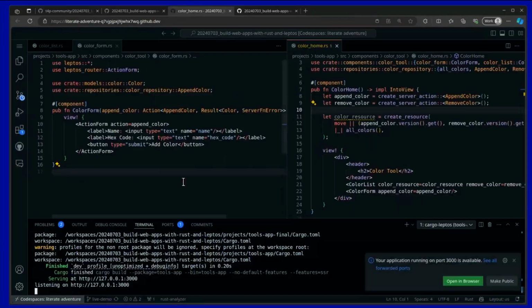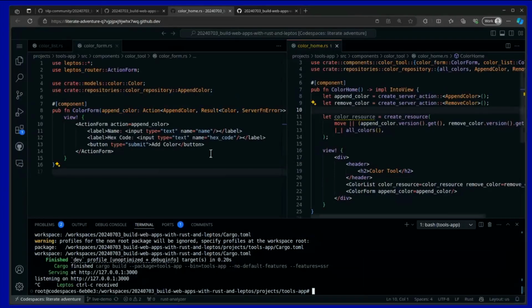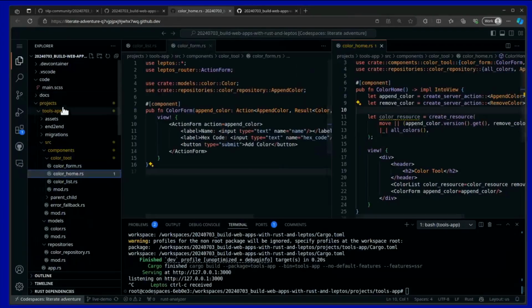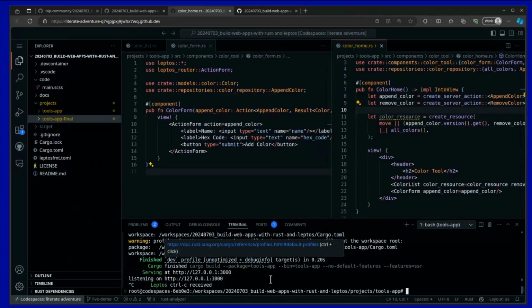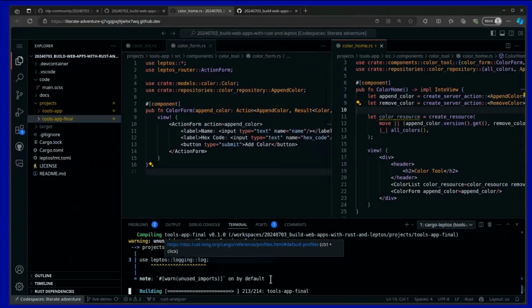Now, before we wrap things up here, I'm going to go over to the Tools app final. And let me do the cargo leptos serve.